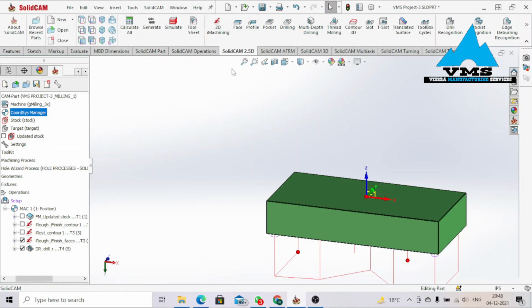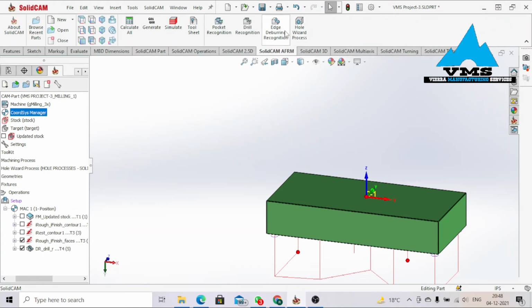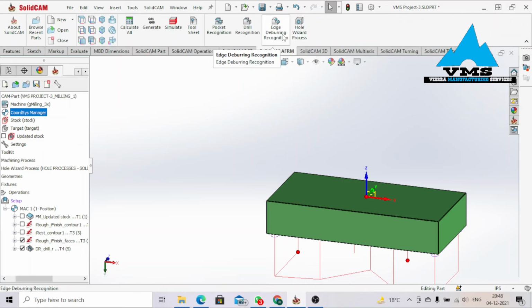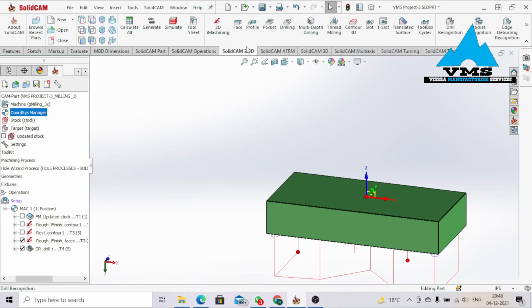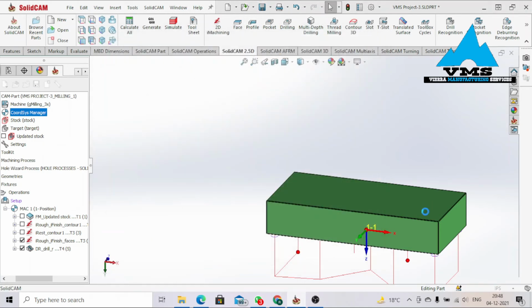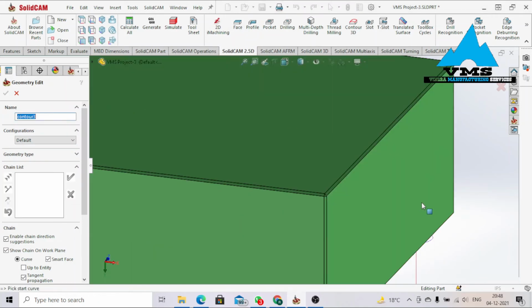Either we use pocket. Okay, in the last tutorial we spoke about edge debugging, right? So in this tutorial, I'm gonna use profile to make the chamfer. Last tutorial we used edge debugging for the chamfer operation. So right now I'm gonna use profile to show you guys how we make a chamfer using the profile operation. Okay, select the chamfer. So we select the external part.